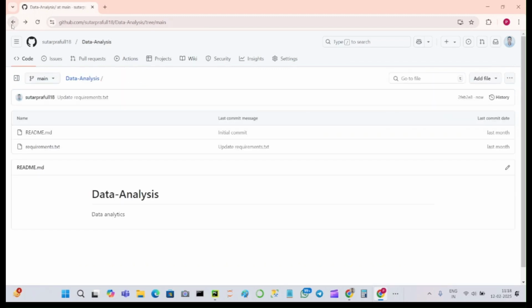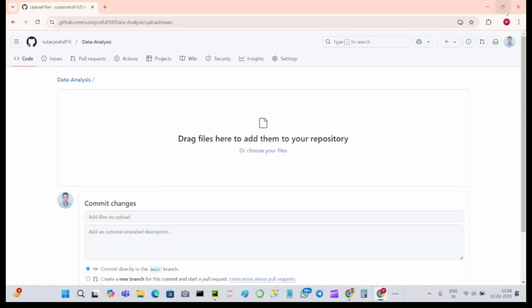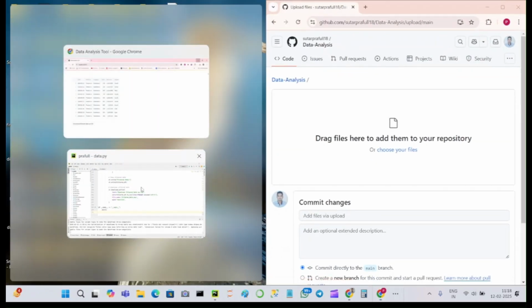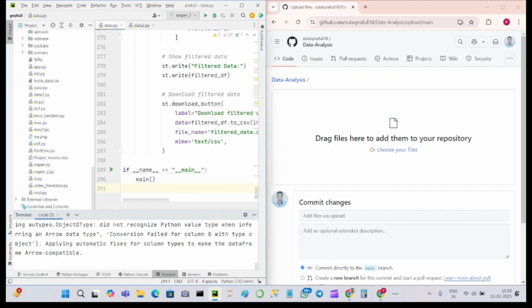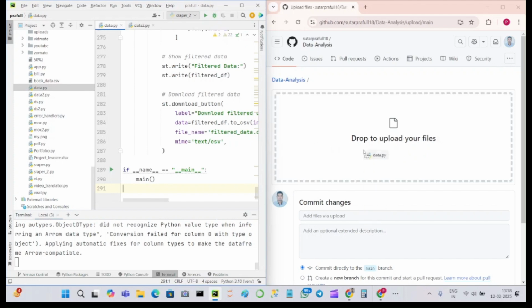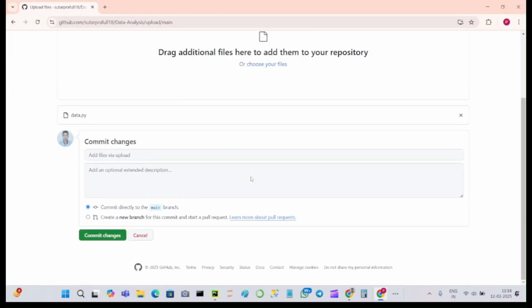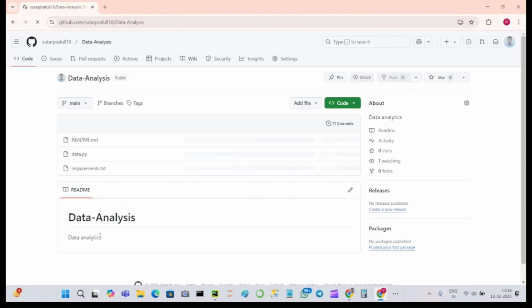py file, I'm going to select here, then upload file, then let me minimize this. Then we are going to upload the data.py file. Okay, here is the data.py file I'm going to upload. Okay, it is uploaded. Then do the commit changes.